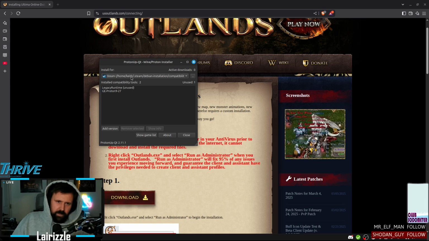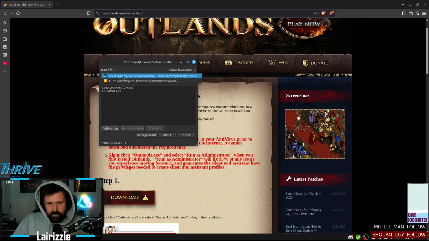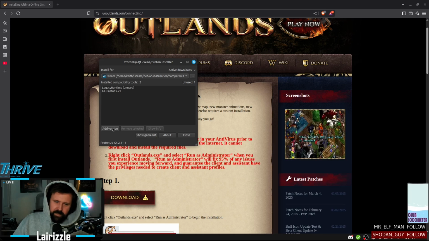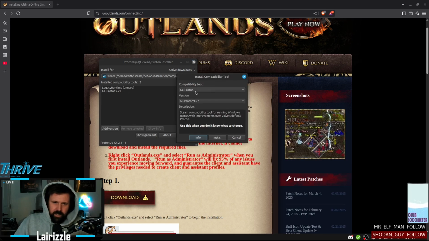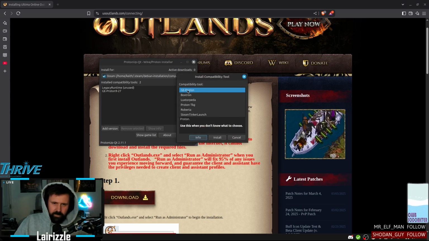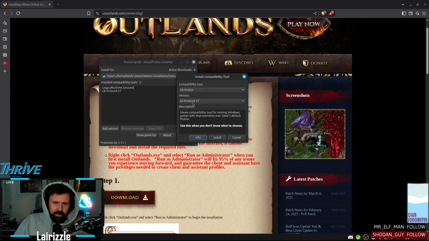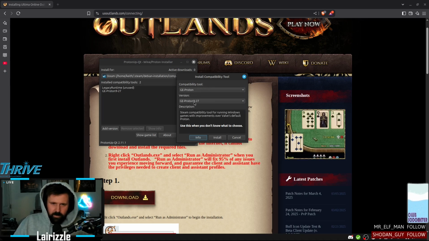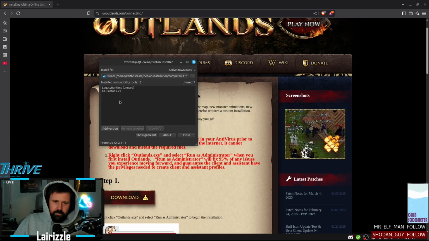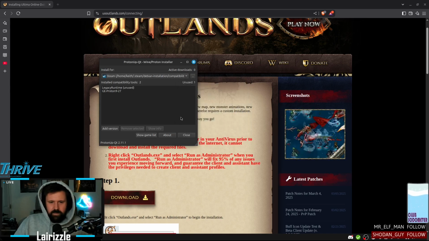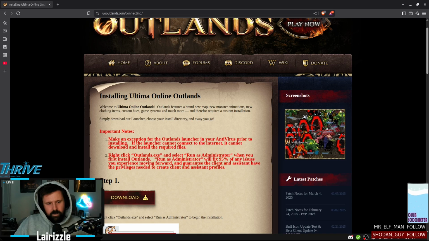So you want to open it up, click this drop down and select the Steam option, and then go to add version, and you'll see there's a compatibility tool, GE-Proton. I selected 9-27. That seemed to work with no issue. You click install, and it will add it to this list. Once that's done, you can close this. You don't need it anymore.